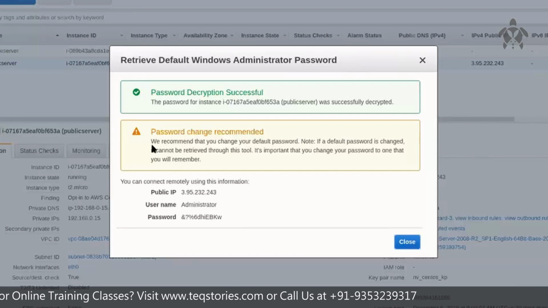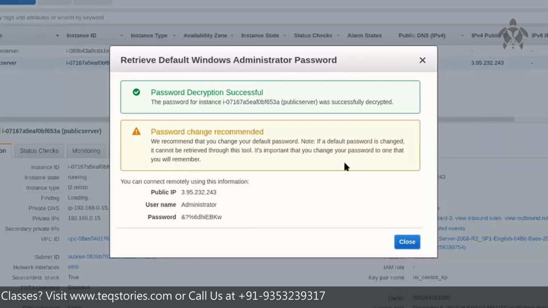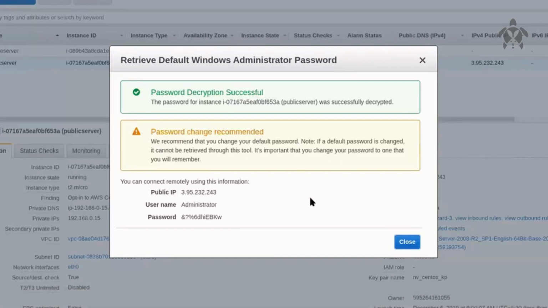So you see, we recommend that you change the default password. If a default password is changed, it cannot be retrieved through this tool. It is important that you change your password to one that you will remember, because how will they know what password you are changing? Okay, so this is the thing now.